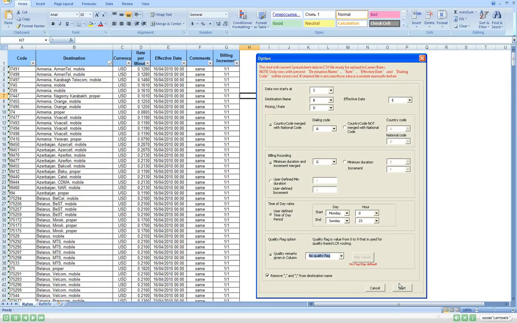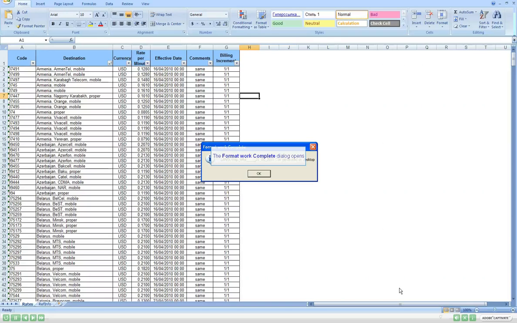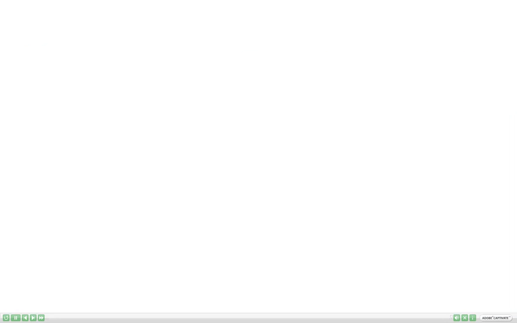Once you're done with this mapping, we click Start. The system starts processing it and creates a CSV file on your desktop, in the format ready for upload. It's that easy. Thank you.